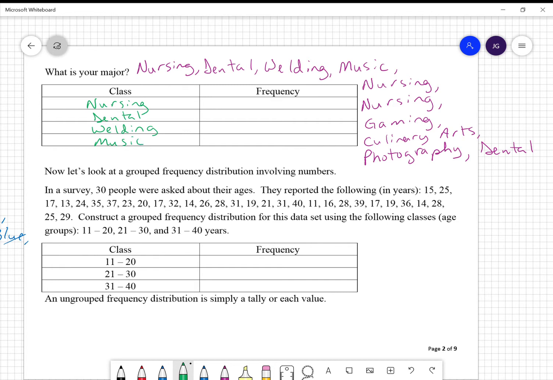Okay, I've got too many categories. I don't have enough room. So let me erase this one, and this one. I'll just put culinary arts on the bottom. So obviously you would adjust your table to match the number of items. I just don't have room.